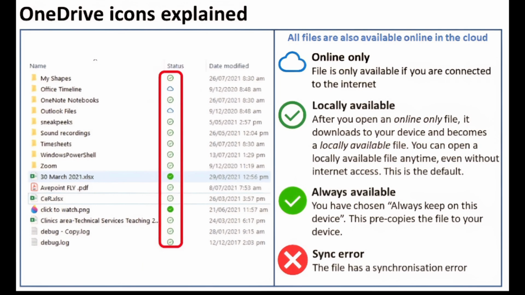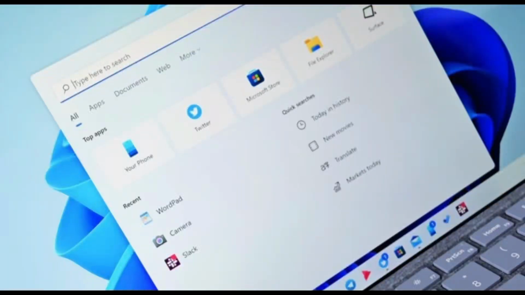First, understand the OneDrive icons. A blue cloud means the file is online only. A green checkmark means the file synced successfully and is stored locally. Sync arrows mean OneDrive is actively syncing. A red X means there's a sync problem. And sync pending means OneDrive is stuck waiting or processing something.